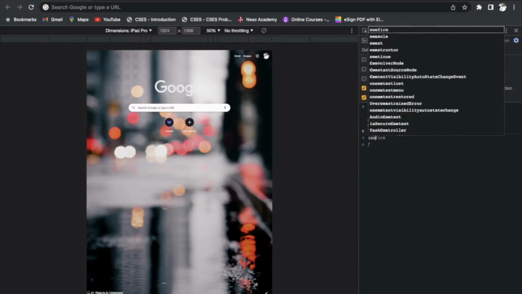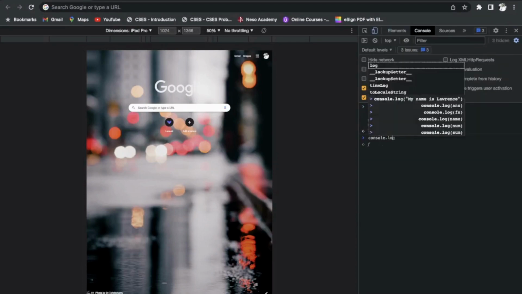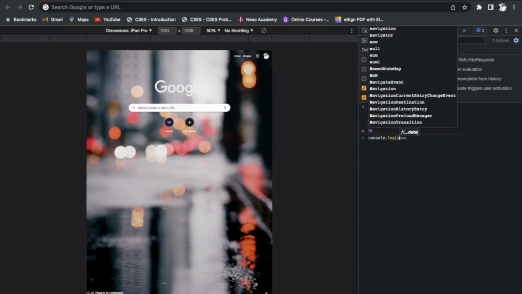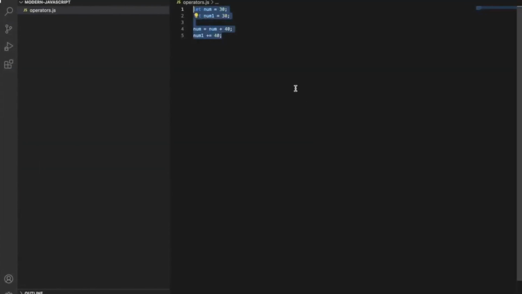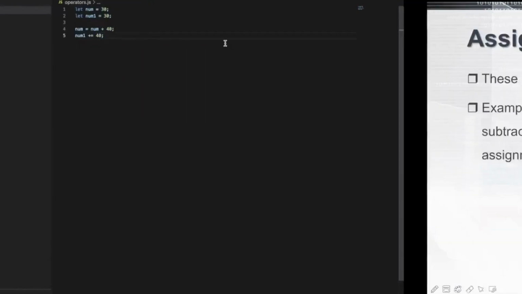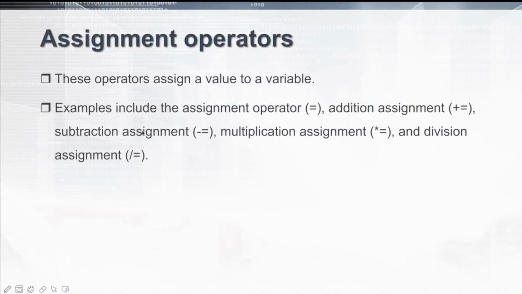Okay, so if I console.log num, I have 70, and if I do that for num1, I still have 70. So you can see that the two operations gave us the same result. So you can either choose to use this method or this method. Personally, I always prefer the shorter version. So if I was the one, I will always make use of this. But any of them is fine. You can make use of any of them.